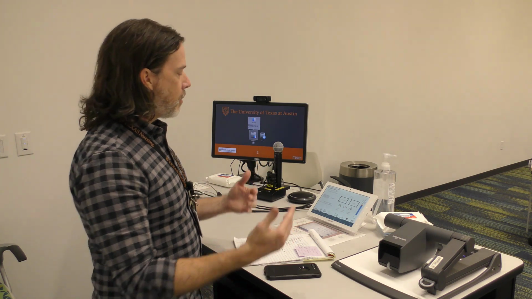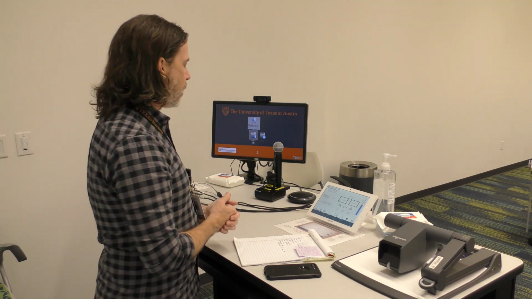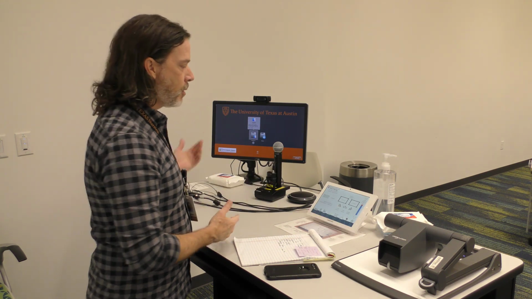Switching from doc cam to computer, or if you're using a laptop, you would press a different button. But switching from the document camera to the computer is really just a simple matter of pressing a couple of buttons and raising or lowering the arm.